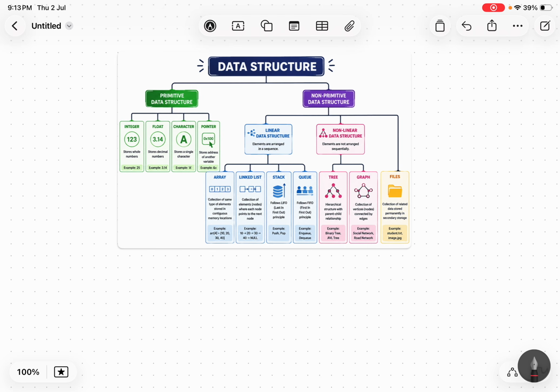We already went through what data structure is and we got a better understanding of it. Now we know that it is organizing and storing data so that operations like searching, inserting, deleting and updating become efficient, right? That is what data structure is, isn't it? So here are the two types of data structure. First is primitive data type and second is non-primitive data type.